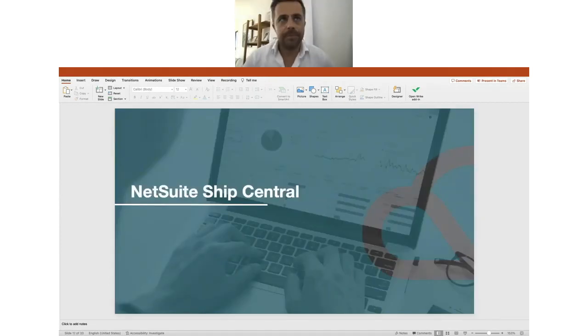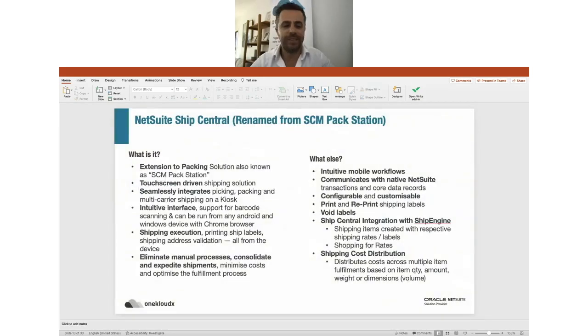So the next component I'll be talking about today is the Ship Central solution. The Ship Central solution is pretty much the SCM pack station. It's just been renamed, and they've added a lot more features and functions to the solution. Now, the pack station solution requires the SCM mobile component and is also confined within the warehouse management solution. So the pack station, like I said, has been renamed.